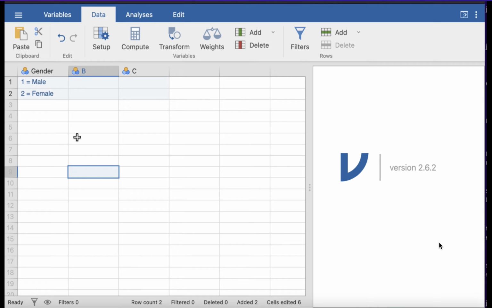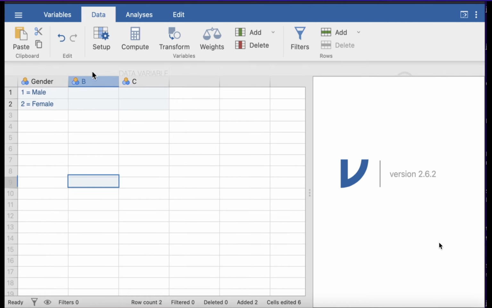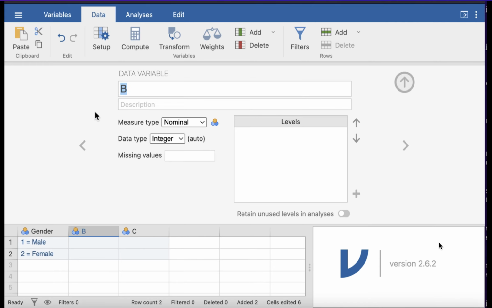Example number 2, Likert scale. If our questionnaire has items like I am satisfied with my job with choices from strongly disagree to strongly agree, then in jamovi, we set this variable as ordinal and define these labels under levels. This helps jamovi recognize that the responses are ordered.